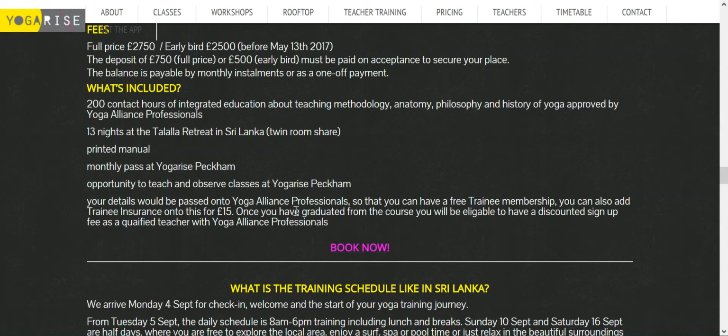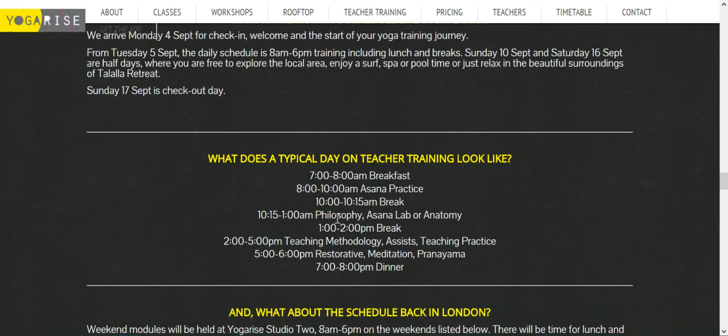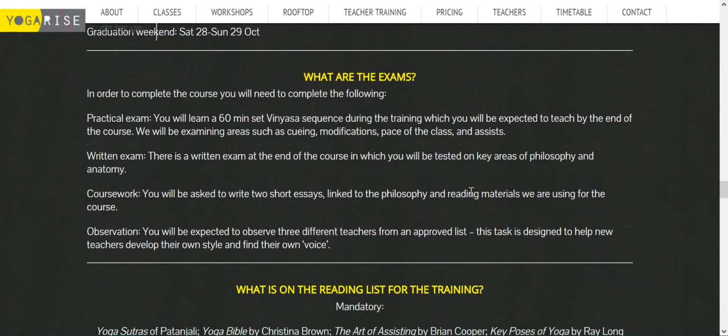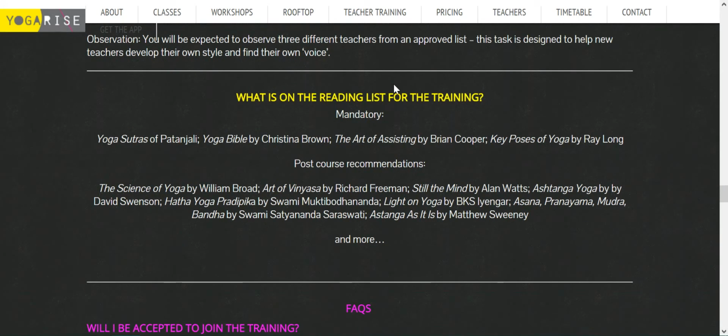Trainees based in the UK and Ireland can add trainee insurance for only £15, which will be valid for the duration of the training course. We do have some information about a typical teacher training day. And we have some more detailed information about the exams. There is a list of the books and other recommendations for the reading for the training course.